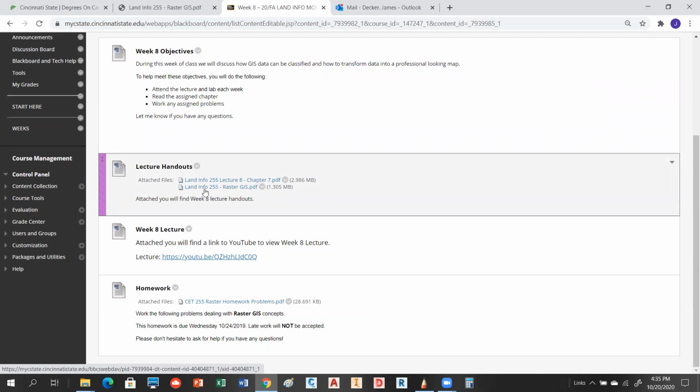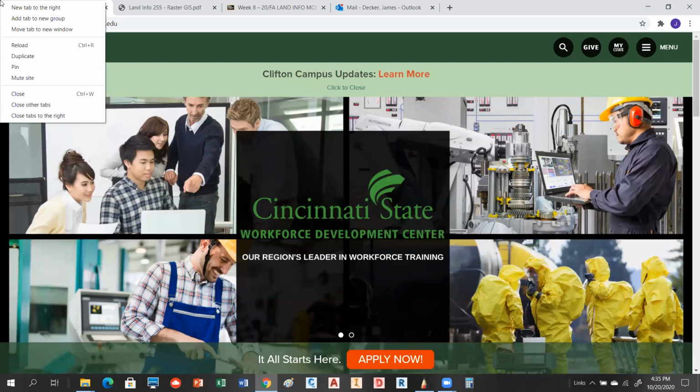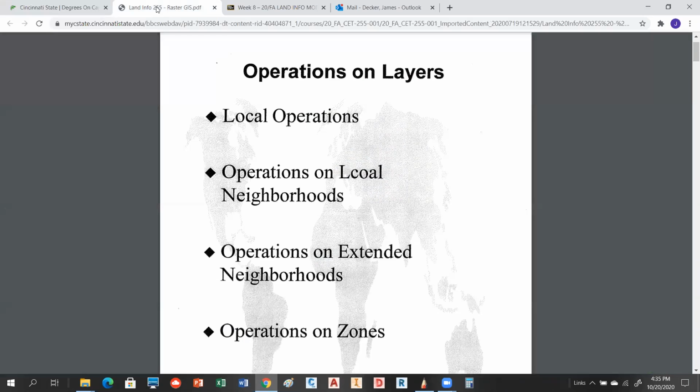Raster does things quite a bit differently than vector. So we're all pretty much vector people. We're all probably used to using mostly software that is similar to AutoCAD, those kinds of things. So what we'll see is that raster has some other capabilities.